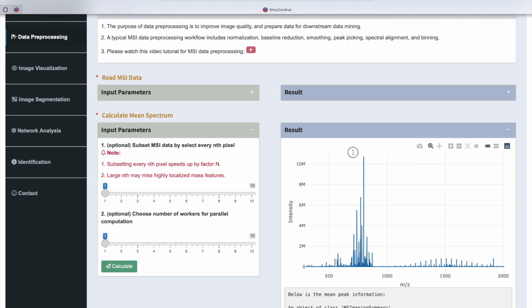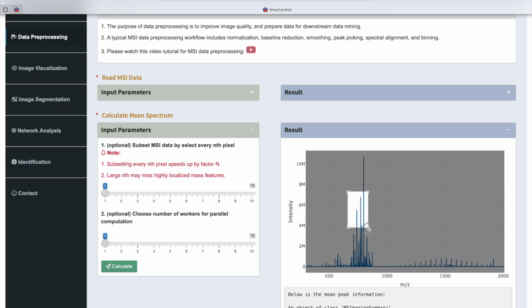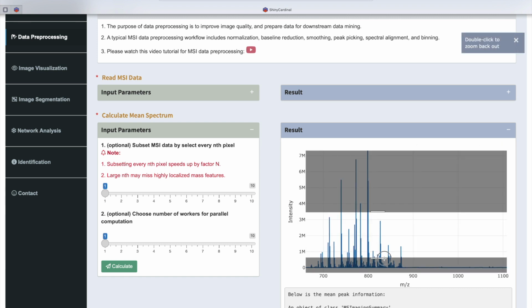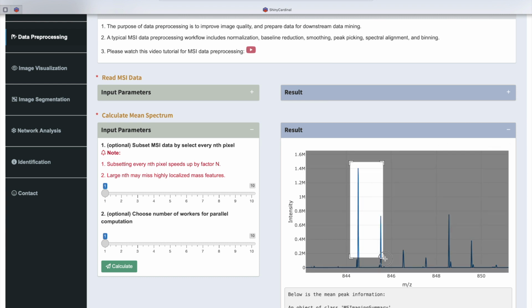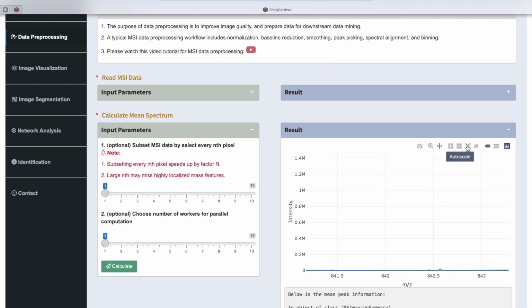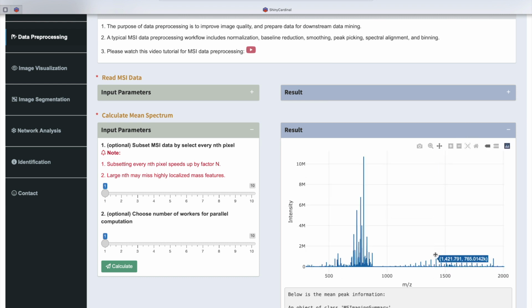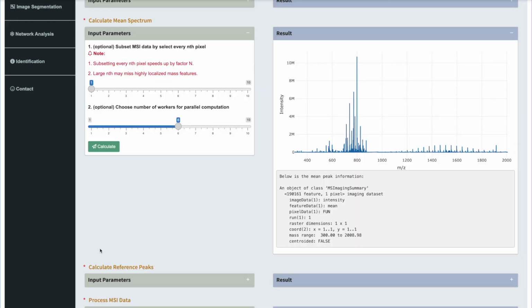Once this step is finished, you can hover your mouse over the spectrum to inspect and explore it in detail. You can leave the result panel open as you may need it later. To continue, the third step is to calculate the reference peaks.